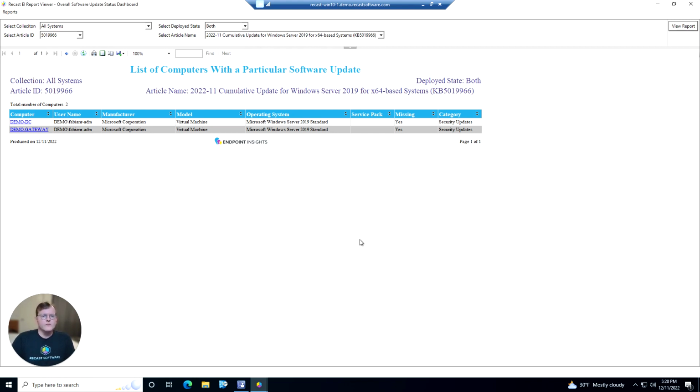So that's just a quick overview of the overall software update status dashboard that's offered within Endpoint Insights. It's a great place to check compliance levels of software updates across your environment.